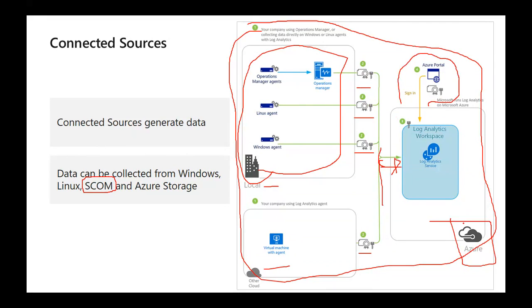And then our fifth step is related with an Azure storage account, which can also collect Azure Diagnostics data from a worker role, web role, or also from a virtual machine in Azure. This information can be sent also to the Log Analytics service. So this is how the connected sources provide all the time.